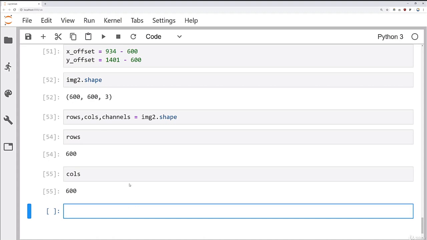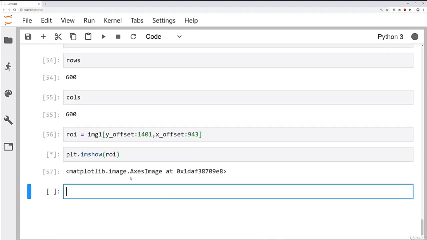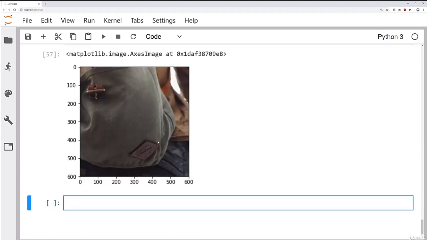What I want to do now is actually grab the ROI. It's a very similar process to what we did before. My region of interest is merely the first image, and I'm starting at Y offset, and then I'm going to go all the way to the end at 1401, because I'm grabbing right now the bottom right corner. And then I will go from my X offset that I defined and go all the way to that end, which is 934. So that's my ROI. If I show you my ROI and run that, that's the bottom right-hand corner of the image.